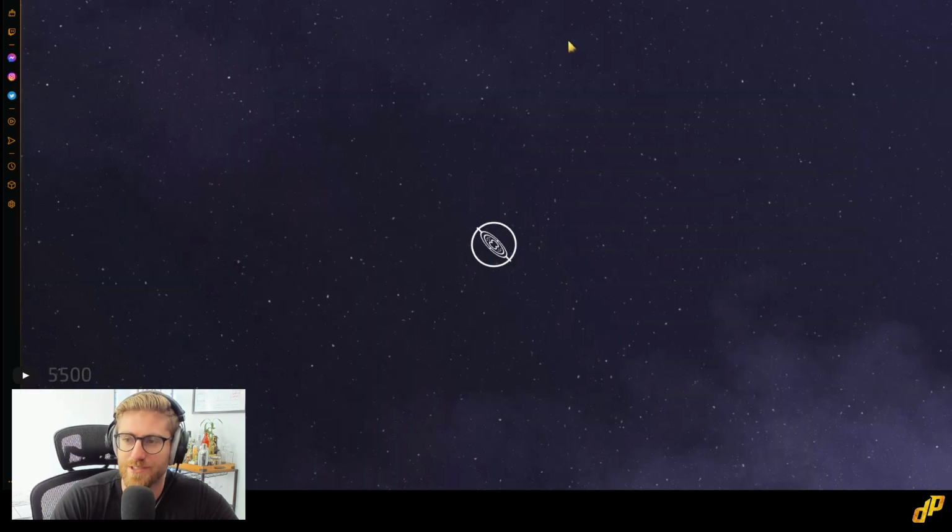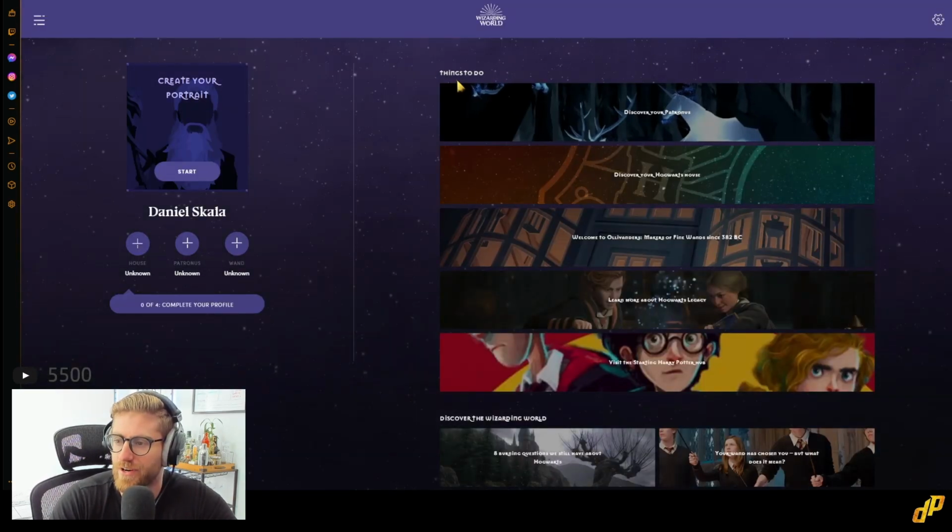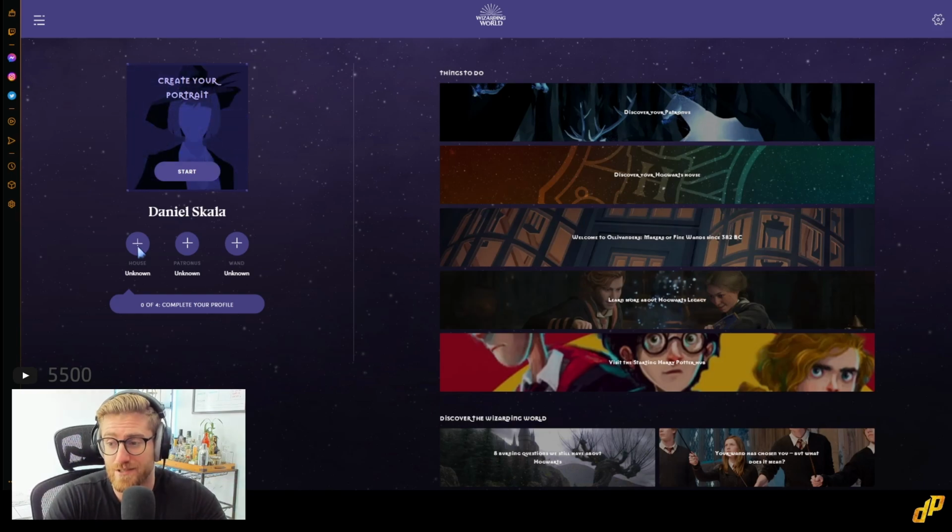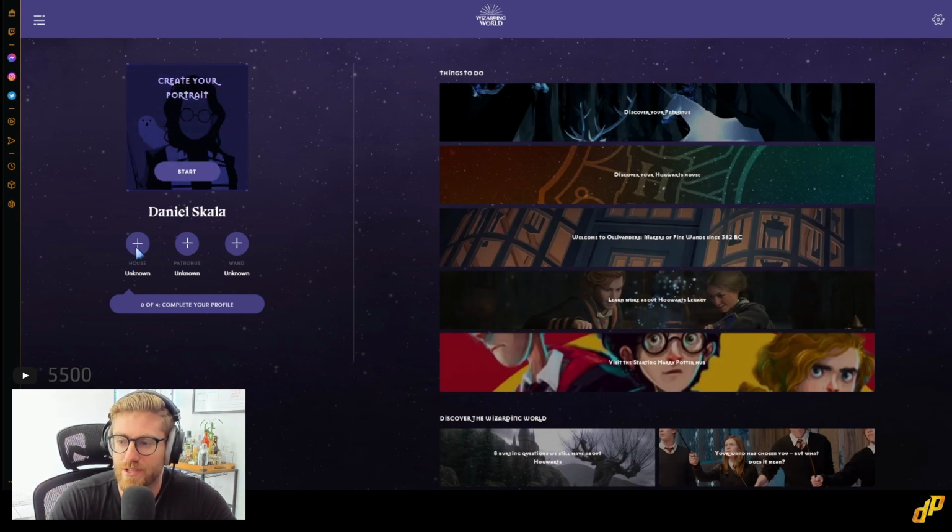So when you log in here and create your account, it will take you to this little website right here that basically allows you to start your little journey. You see that currently I have no house, no Patronus, and no wand selected on the left side. So what we're going to do now is to go through that process of being sorted into the house and getting our Patronus and wand, just so you guys know exactly how that works.